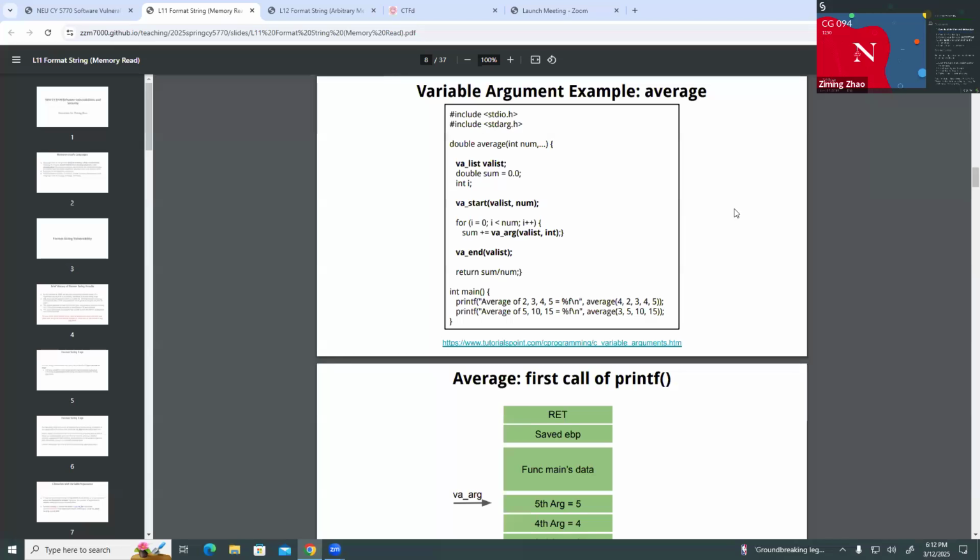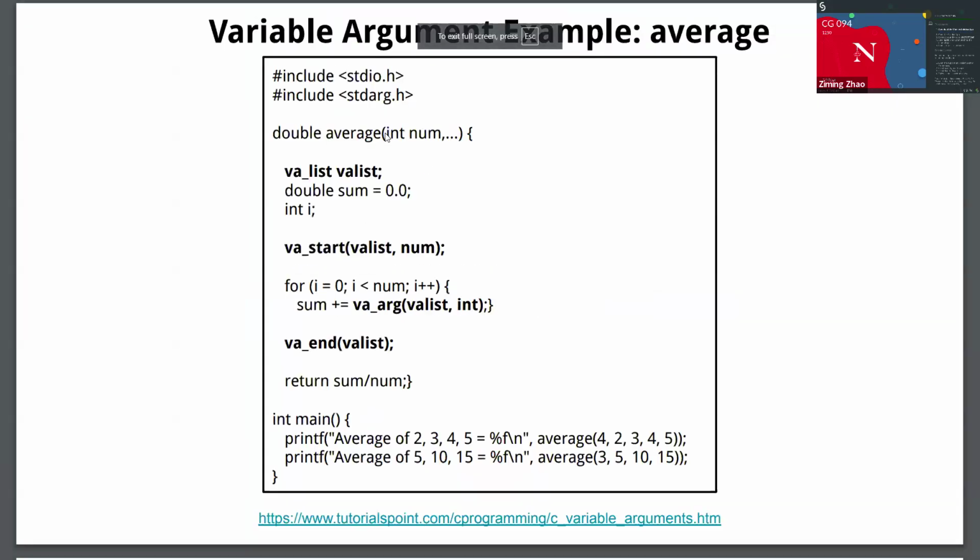Going back to this average function, the first argument here is an integer. The second and others, we don't really know. Then in the implementation, we want to compute the average of those numbers. This is how we use it.